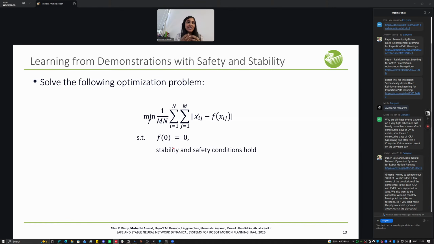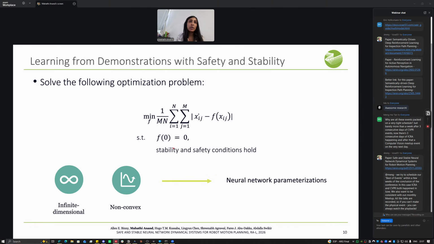But this is a very complex optimization problem, as you can see. So first of all, it needs to learn this function f over a space of infinite possibilities. And also, in addition, it needs to learn the Lyapunov and the barrier functions. This makes it infinite dimensional. So this is in principle not tractable. And secondly, it is non-convex because the Lyapunov function, the barrier function, and the dynamical system need to be learned simultaneously. This makes it highly complex.